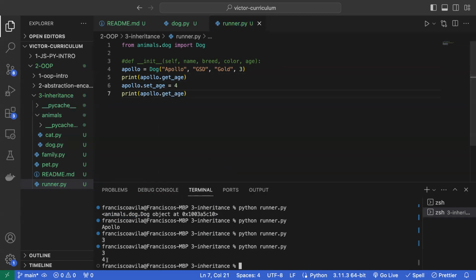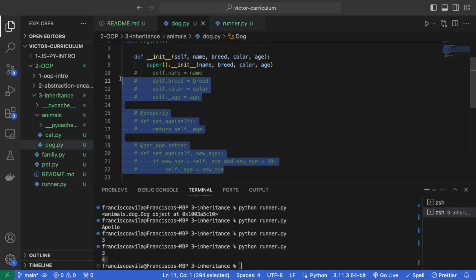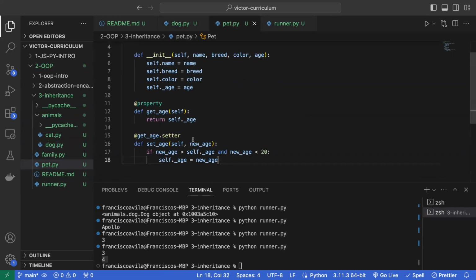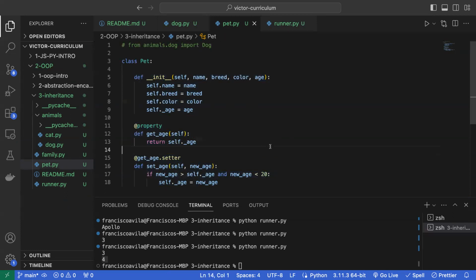Well, now when I run this, we see the original print statement, which has the original value that I gave Apollo for an age. And then when I run it on line 7, we can see that its value was changed to 4 because the set age attribute kicked into place, right? So although this code doesn't exist in here, it's being inherited through the pet class. And that's all in here. And that's inheritance in a nutshell, being applied to at least one class.